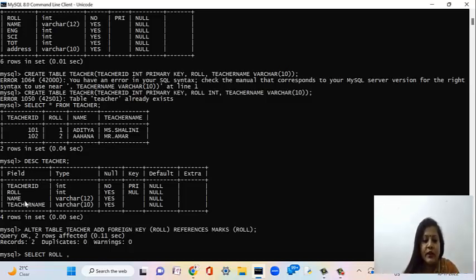In this way, I want to show the student name, so marks dot name. In this way, you have to write table name dot column name. And then I want to show the English marks, the science marks, the total, and I want to show the teacher name. All right, check it out.